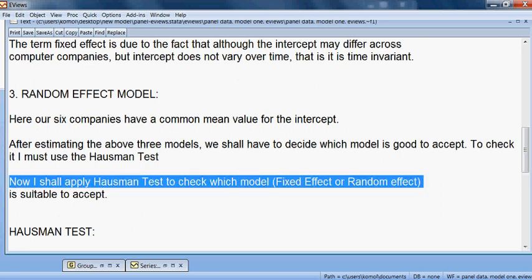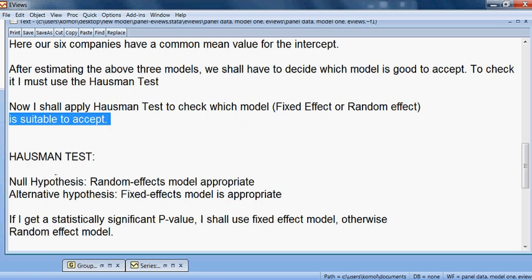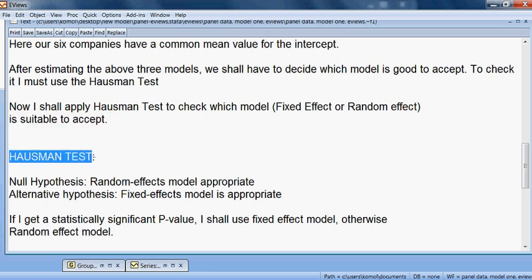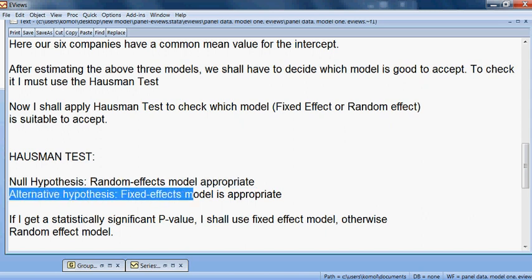Now we shall apply the Hausman test to check which model, the fixed effect or random effect, is suitable to accept. Here we have the Hausman test. What is the null hypothesis? The null hypothesis is that the random effect model is appropriate. And what is the alternative hypothesis? The fixed effect model is appropriate.